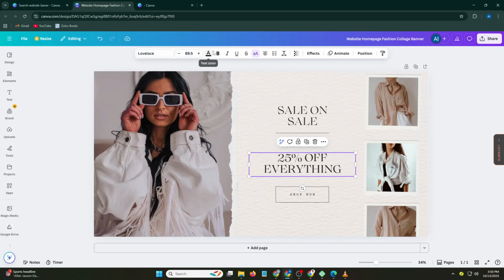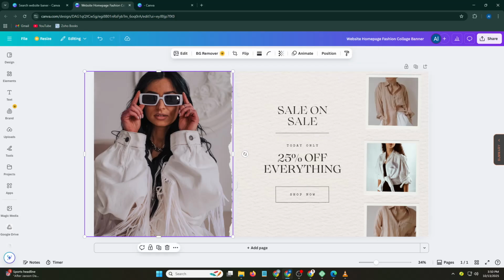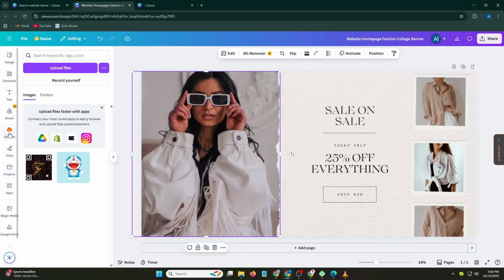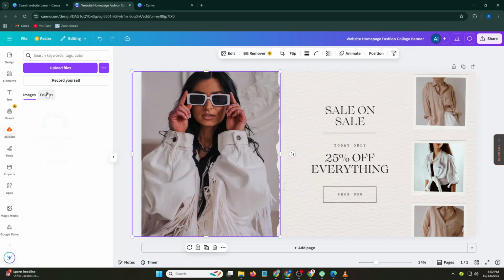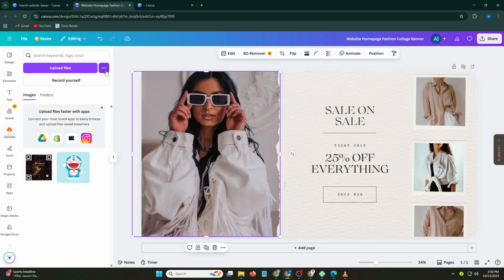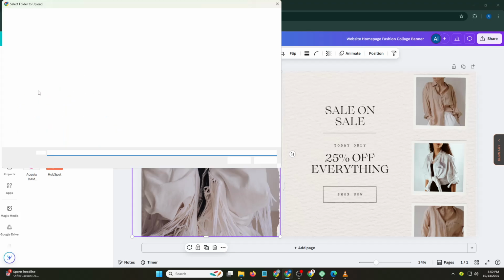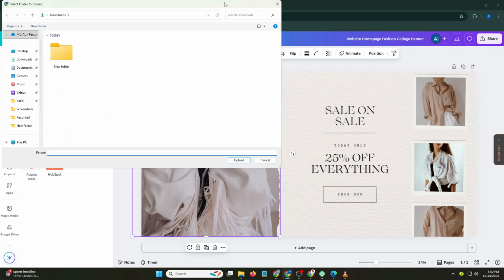Add custom images. Next, it's time to add your visuals. Go to the Uploads tab on the left sidebar and click Upload Files. Choose your own images from your device, maybe your company logo, product photos, or background graphics. Once uploaded, drag and drop them directly onto your design. Try to use high-quality images for a more polished and professional look.